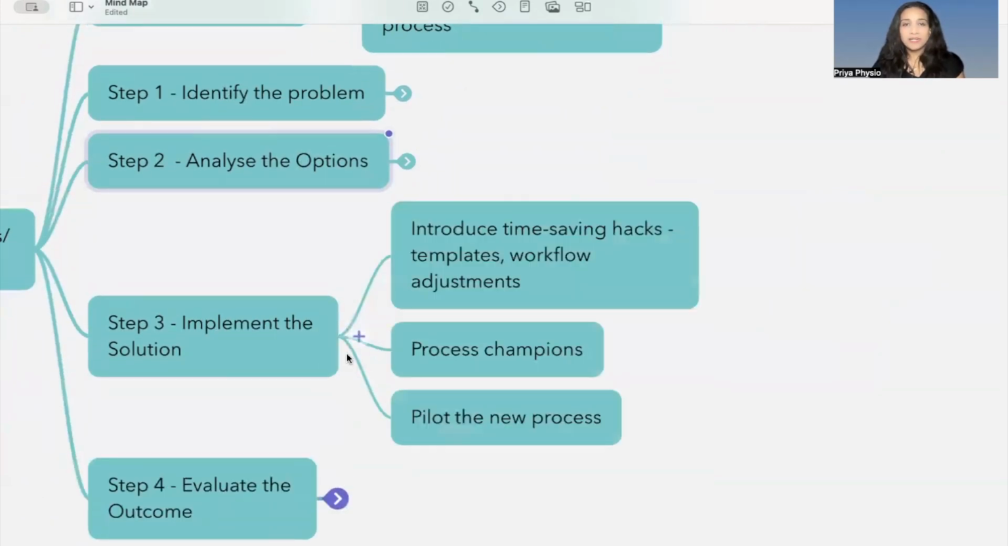Now, this was about analyzing the options. Step 3 is implementing the solution. Introduce time-saving hacks. You're implementing a new process. So time-saving hacks like use templates where possible with clear framework and with clear headings. Adjust workflow. Adjust how your work arrangements are for your team, and adjust workflow accordingly.